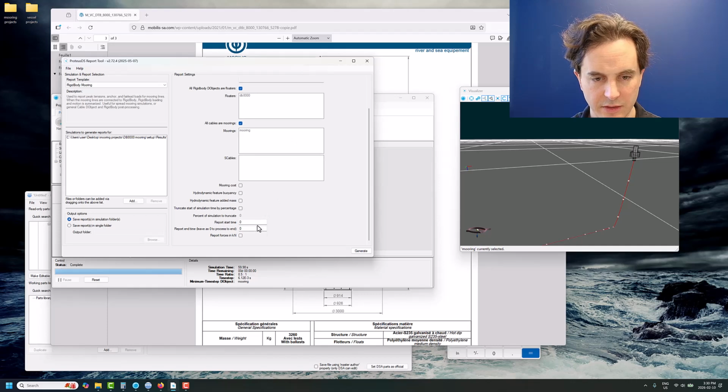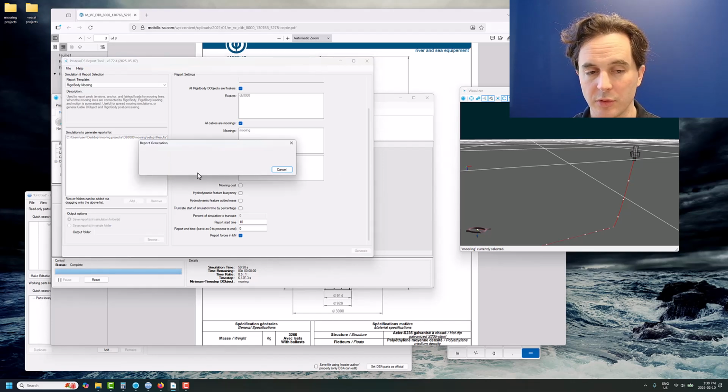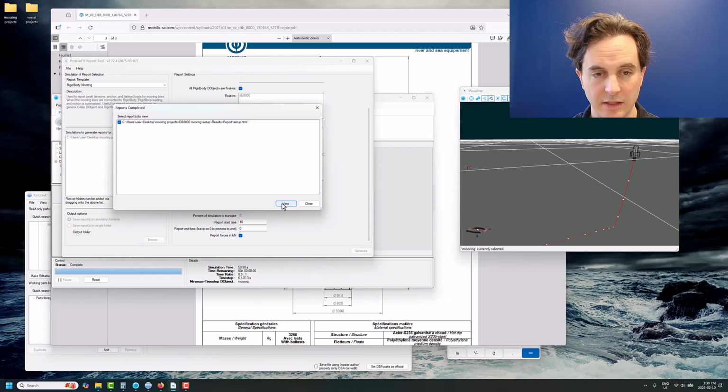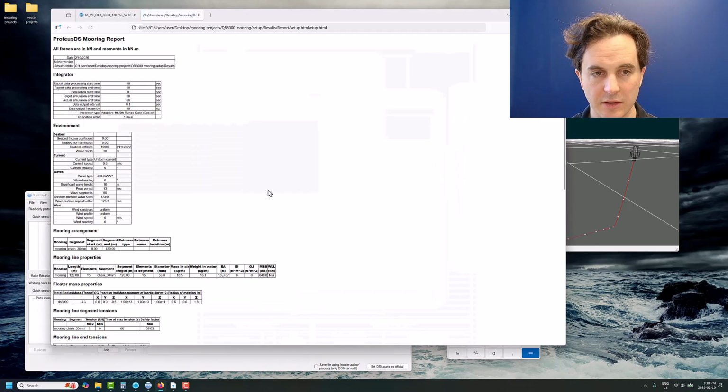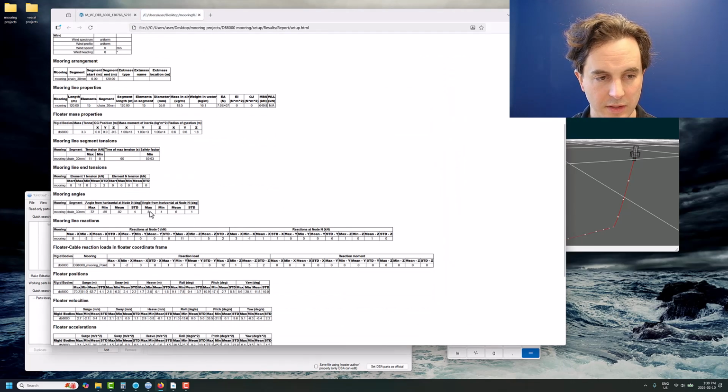If you scroll down a little bit, there's report start time. I always like to chop off at least some time, when there's some transient kind of stuff happening at the beginning, like 10 seconds. If you want, you can report it in kilonewtons. This is a pretty basic report tool, but it gives you everything that you need. So it's done the post-processing, and you can click view. It makes a little HTML report. And you can see the maximum tensions here at 11 kilonewtons at the top, and then reaction loads at the anchor position, and so on.